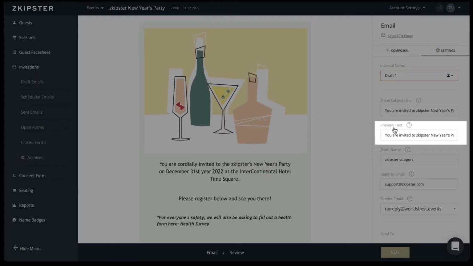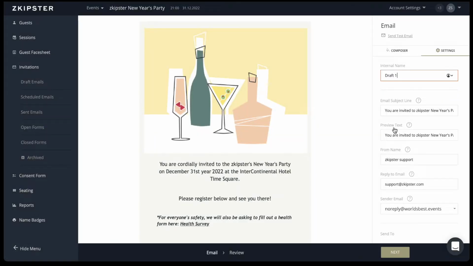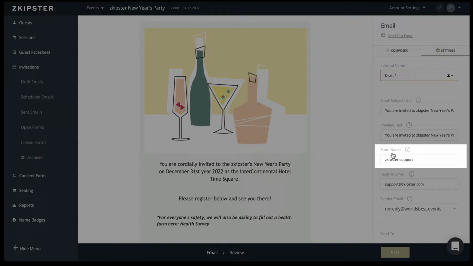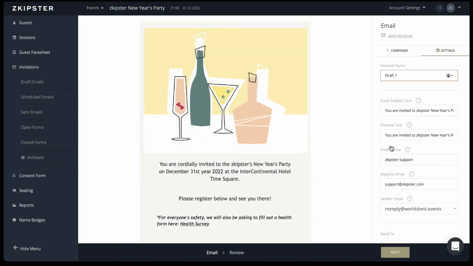The preview text is a line of text that does not display on the email itself, but is added as a preview of the email before opening it. The from name can be your name, the sponsor of your event, or any other information as to who is sending the invitation.